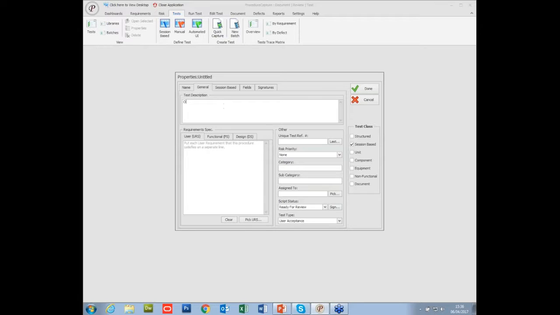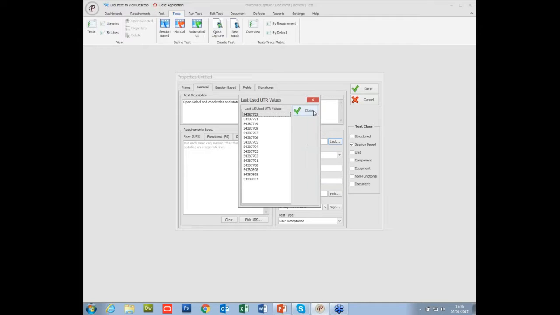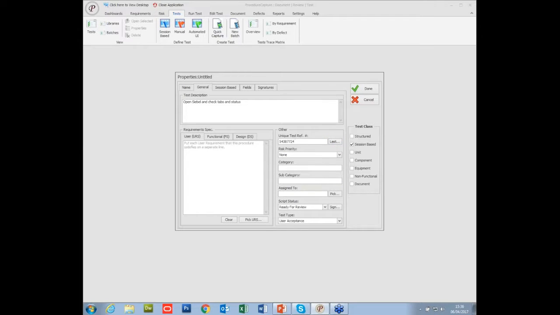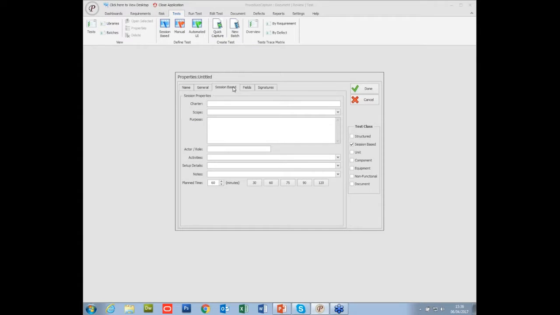So let's just start in. So open C. And check the tabs and statuses. And what I can do is I can give it a test number. So I'll take the last one here and I'll add one to it. And the session-based really is, it's nearly like I set up the test, define what I'm going to do, and then I do it. So you set it up and define what you're doing. So the charter and the scope of what you're doing and the purpose of what you're doing.